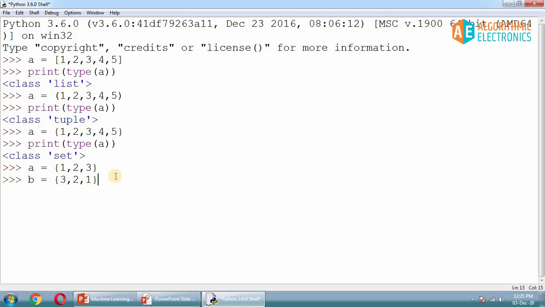But if I am doing like this, and I have to test the very first property of this set, that it is unordered, then if I write a double equals b, that is, if I want to check whether a is equal to b or not, this time it should be true, as it is a set, not a list or tuple. So if I hit enter, I must get true if the set is unordered, and here we go, it is true. So this is how we have verified that the set is unordered. You can have any random order, 3 2 1, or 2 3 1, or 2 1 3, and if the elements are the same, both sets are equal.